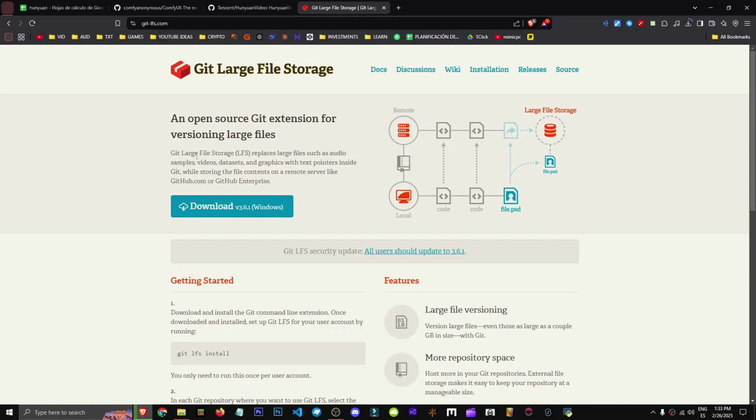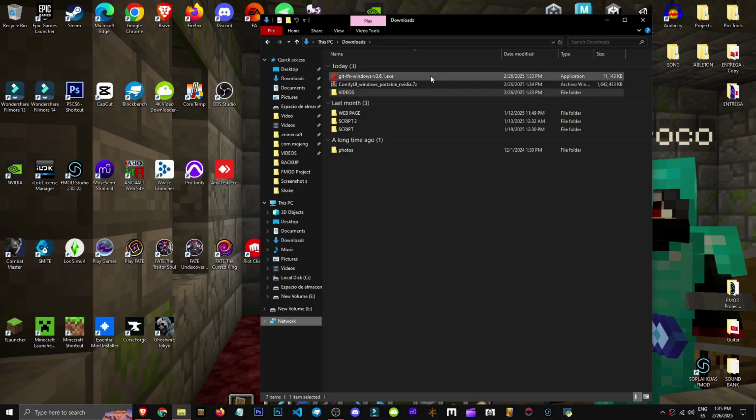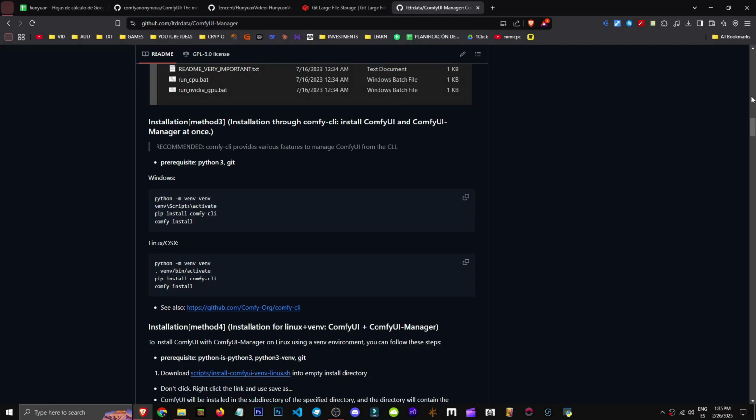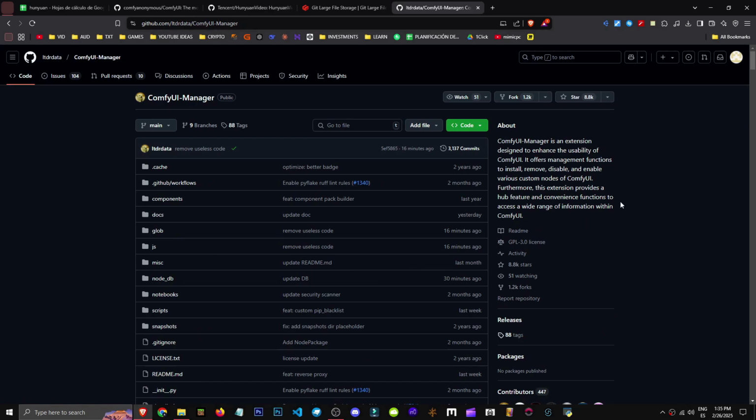Then we need to have Git, okay? Once more, Git will help us execute commands and such. It's important to open Git, alright? And say yes to everything. Perfect. Next, we'll go to ComfyUI Manager, section 2 for download.